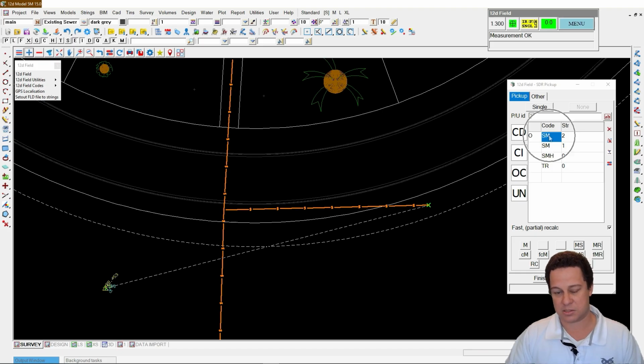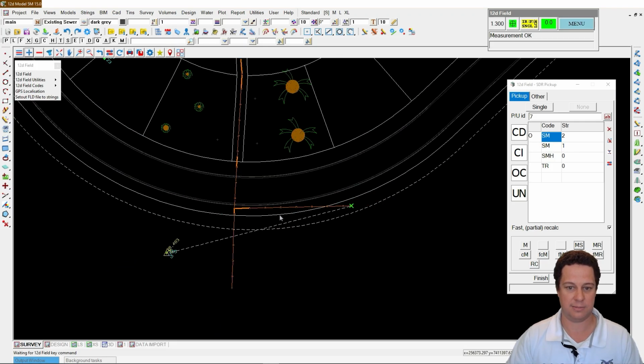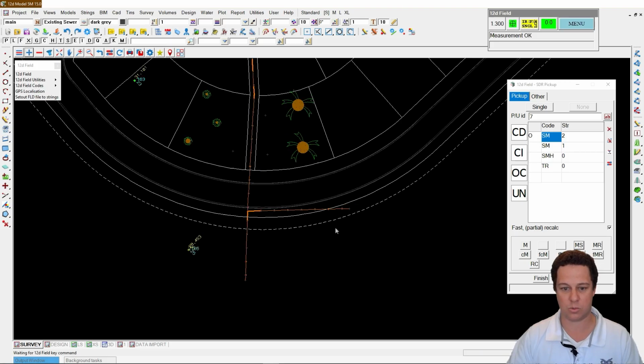Because I changed and created a new string in there, it's recalced the whole function, and there we have it. Two sewer main strings, multi-coded the second string from that point there out to there. So that's how multi-code works.